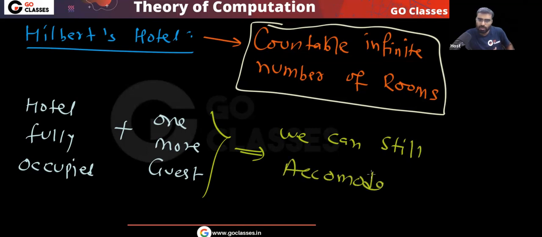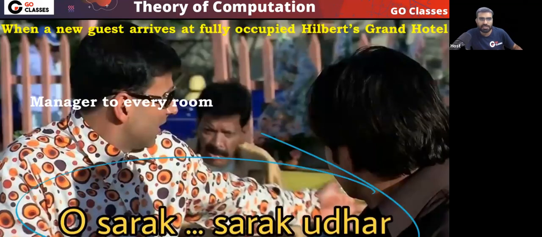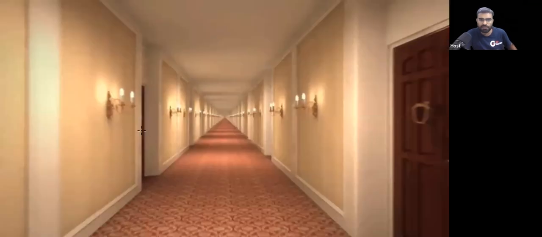We can still accommodate. Correct? Agree? Okay. So for that, what will you do? Very simple. The idea is very simple. Just shift everyone to the next room. This person will go to the next room, this person will go to the next room. Shift everyone to the next room. Very simple. Yes or no?